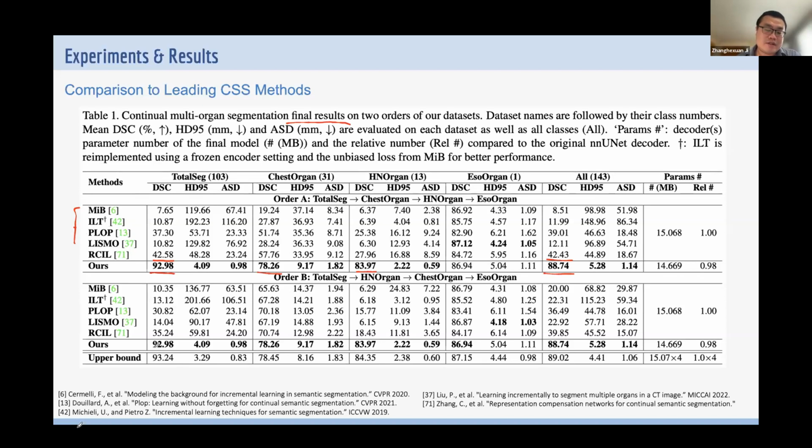And for order B, it's the same thing. We still have a very high performance. So one thing to notice is, no matter for order A and order B, our result is exactly the same, right? Our final result, because our method is order invariant. Think about it, right? It's because our encoder is completely frozen, and each decoder is independent of each other. So no matter what order you come in, it always gives you the same result.